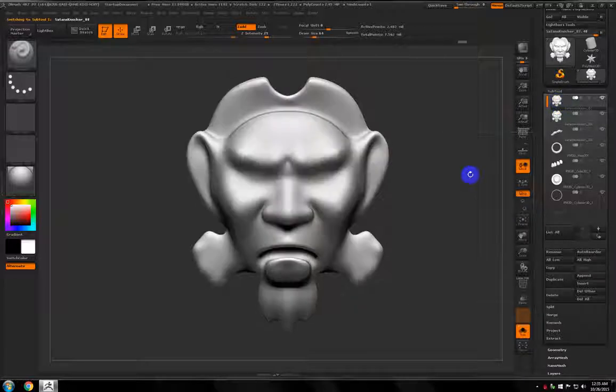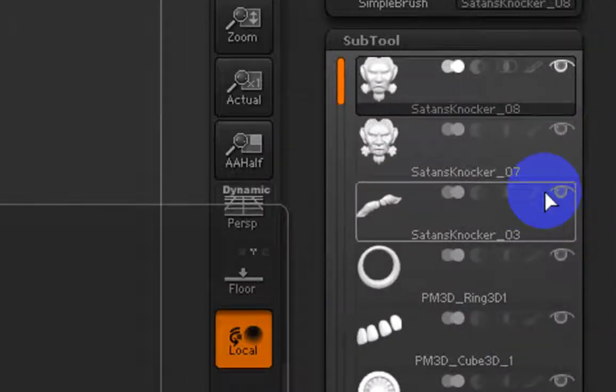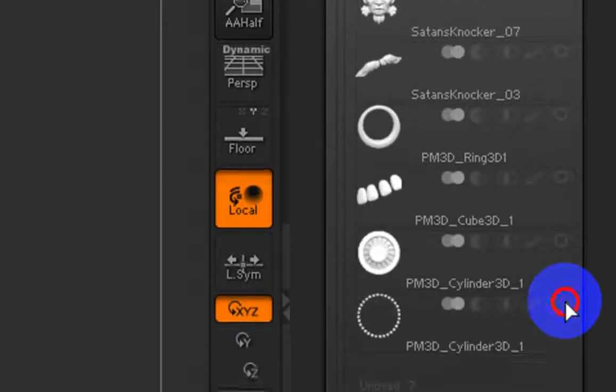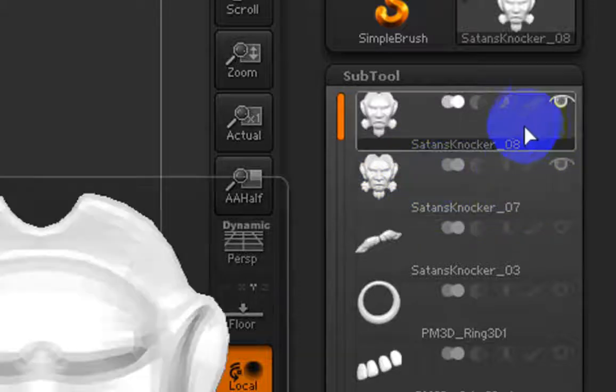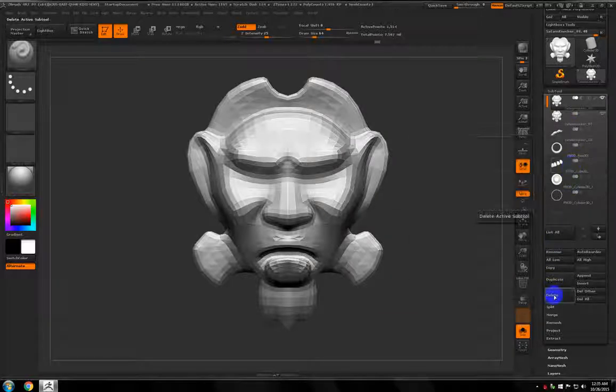In this case I think I could probably get away with 1.5, so I'm going to go back down to my low res. I'm going to make sure the visibility of my other subtools is actually turned off. So I'm going to carefully click these, turn them off. So the only two things that are visible are my original sculpt and my new sculpt. The reason that's important is that when you project sculpting detail from one version of the model to a newer version of the model, it does it based on visibility, so you have to turn off the other subtools.